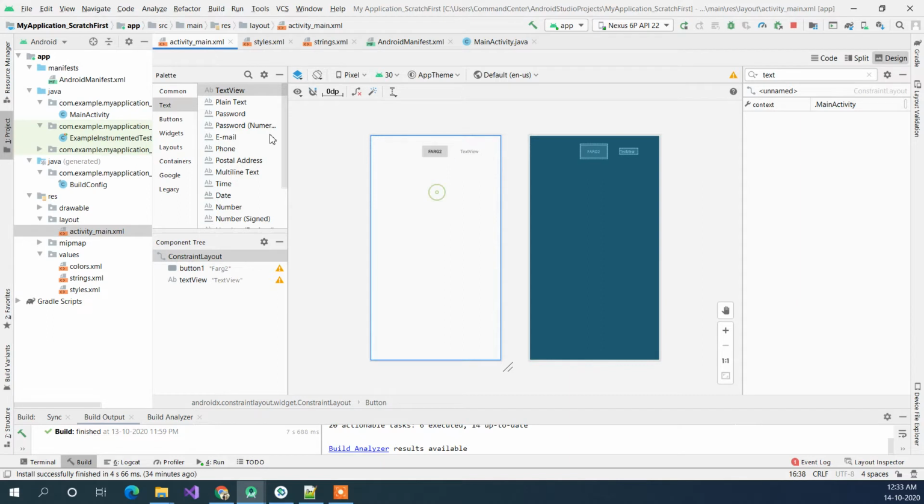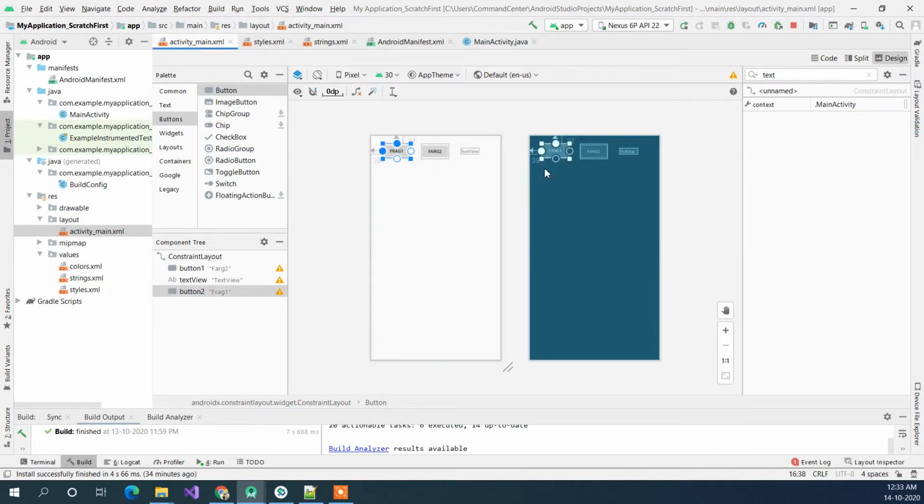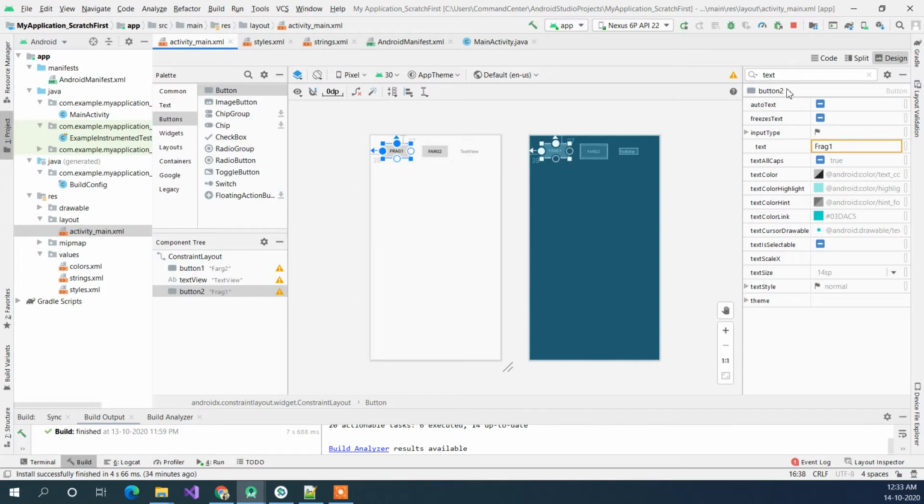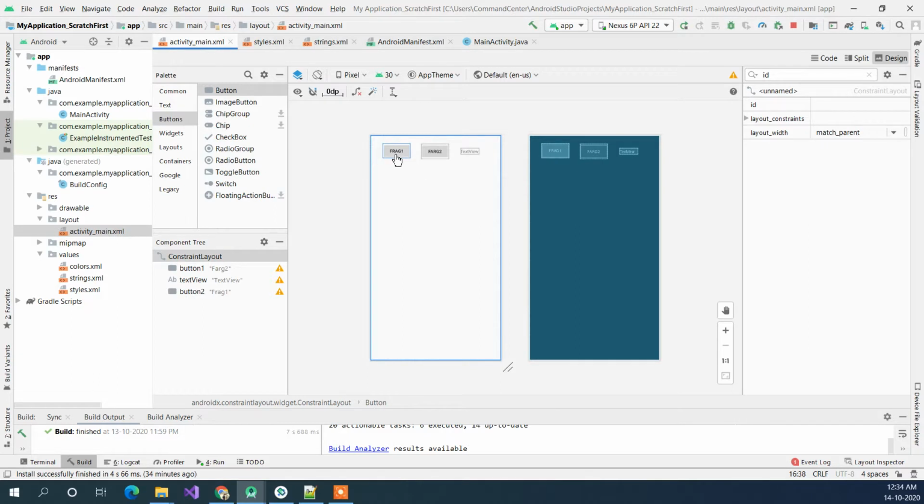and let's add one more button. Oh sorry, I need to go here, and now I can add another button, and let's just apply a constraint on it and change the name of this to frag1. We also need to change the ID. Let's see what the ID of this is. It's button 2, so I think we can work with this. So button 1 and button 2.